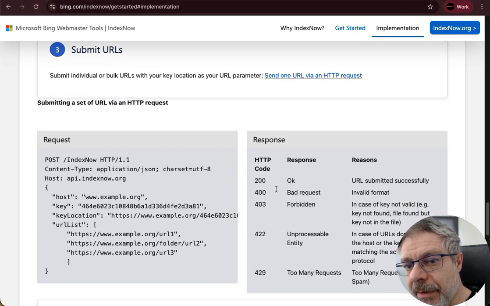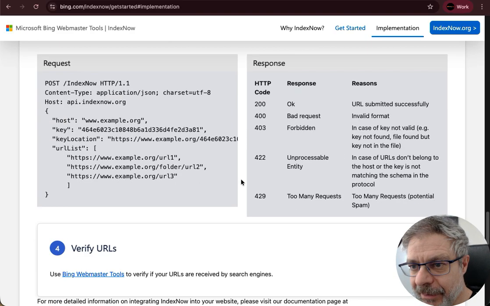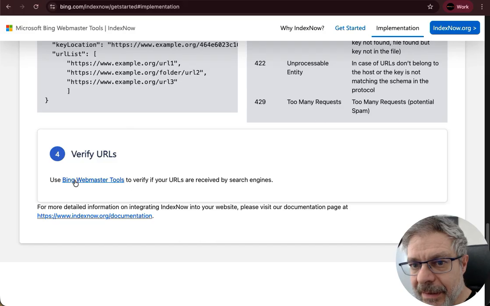Here they also show how it works. The same thing, it's exactly the same table here. And you can verify it has been registered to Bing Webmaster Tools just to verify everything is working as expected. Here we go.